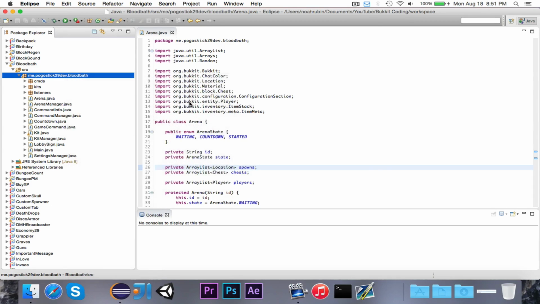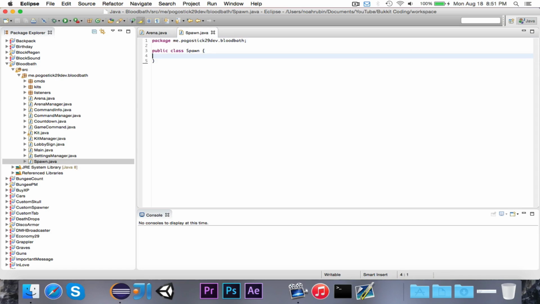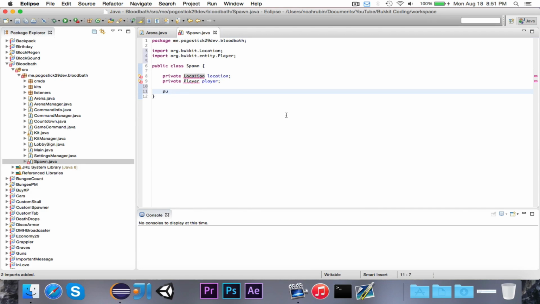So let's go ahead and write a spawn class. And this is going to contain a private location, and a private player. Then spawn is going to be instantiated with a location and not a player, because by default it's just going to be empty. But then we can add the player.